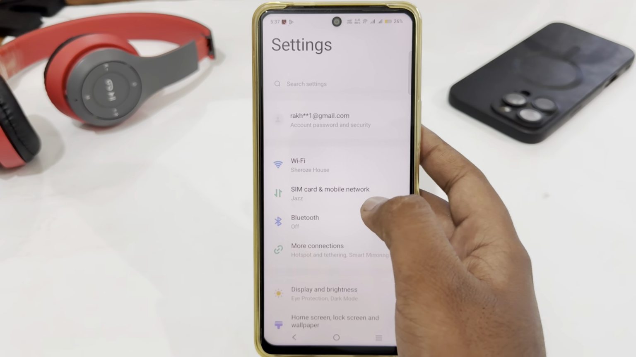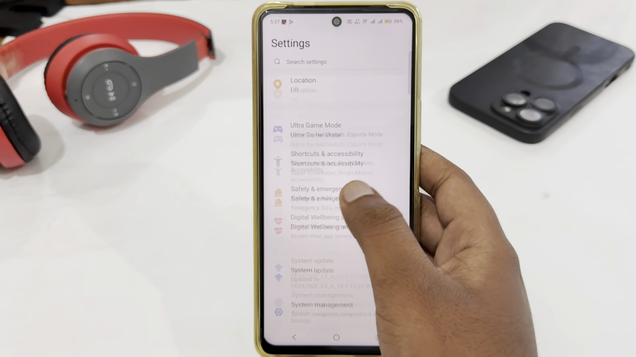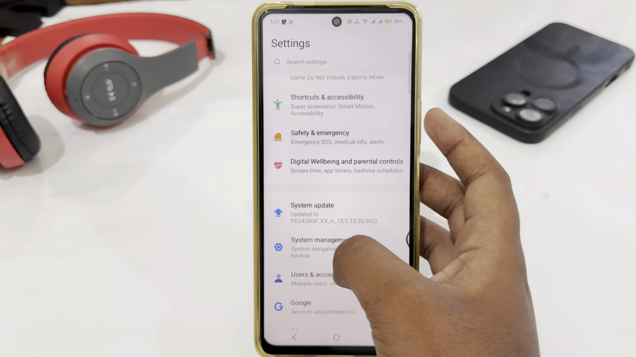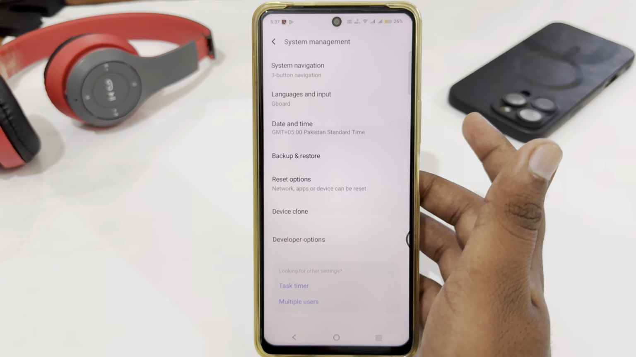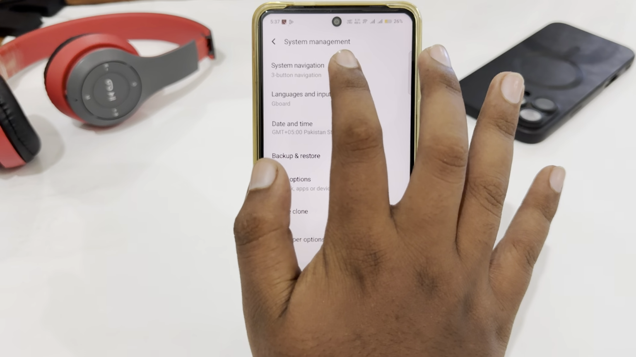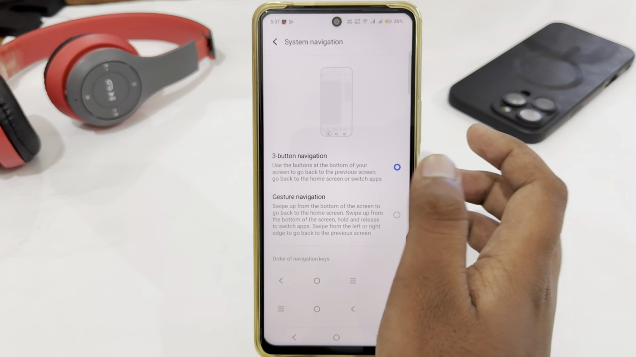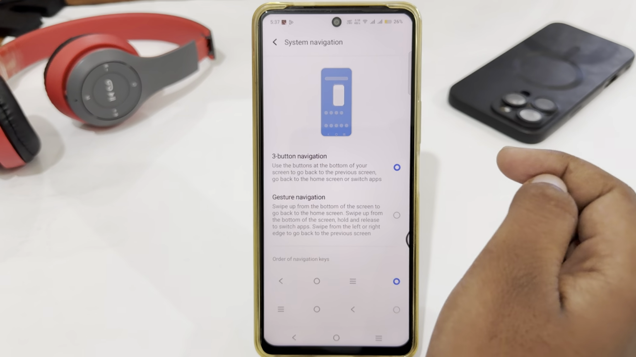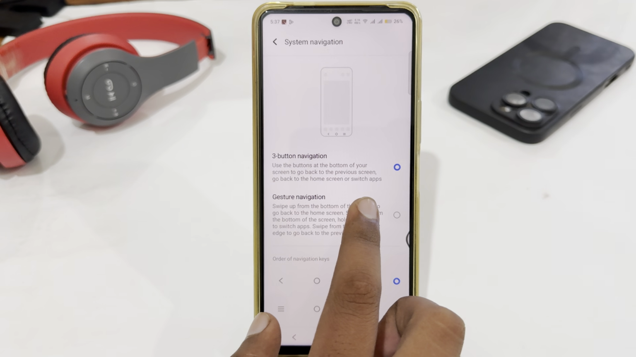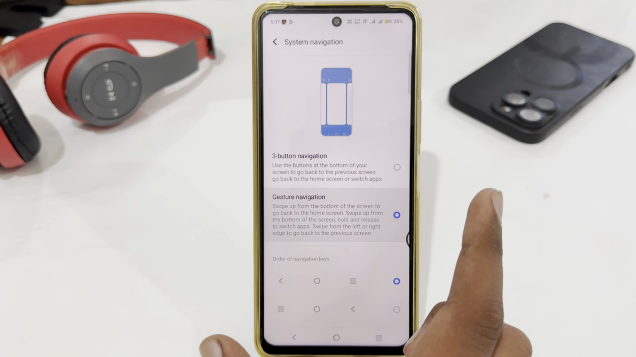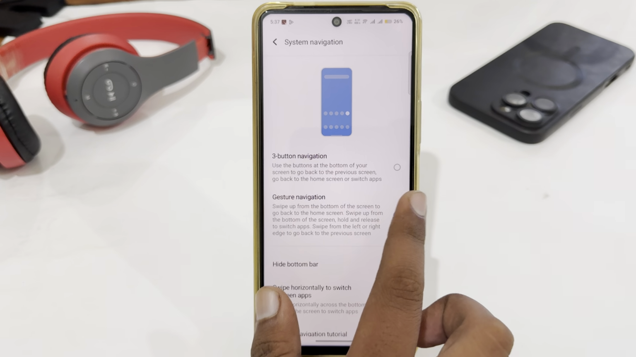In settings, just look for system. Here's the system management, just select it and then you'll get system navigation. Just tap on it. And here you can see the 3 button navigation and the gesture navigation. You just have to tap on gesture navigation to select it and your gesture navigation will be enabled.